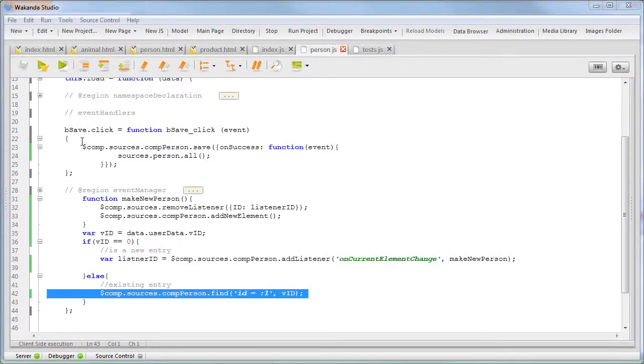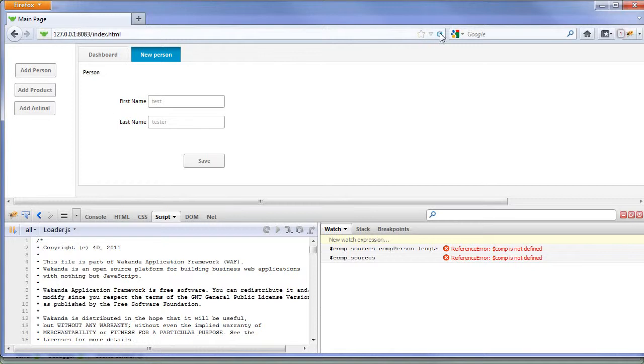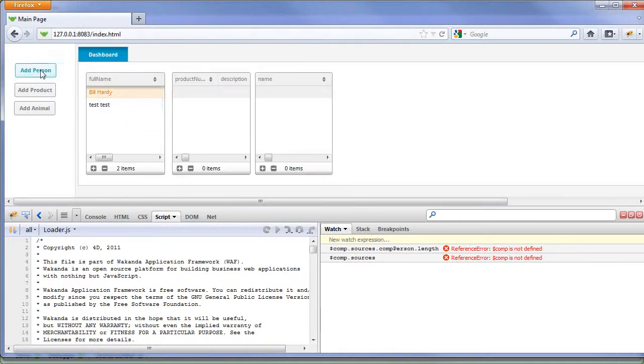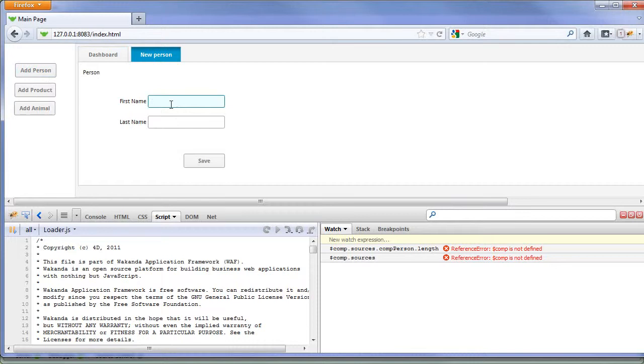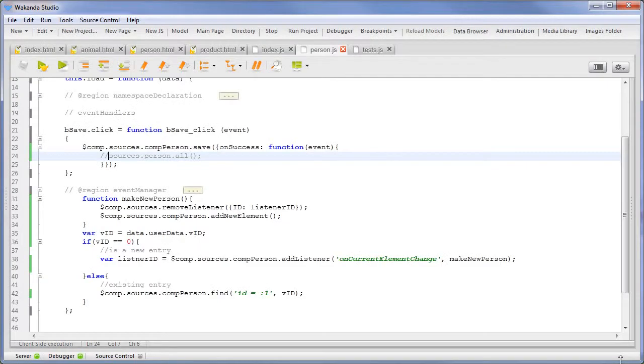And I see it. I made a mistake here. $comp.sources. Oh no, that's not. Sorry, we need to reference the parent source here for the person all. Let's just comment that out and see if it works, so we know that that's the problem. Refresh. Add person. New person. And that doesn't appear to fix it either, so that's not the problem. Because you can see they didn't show up there, so we've got to figure out why this isn't saving anymore.